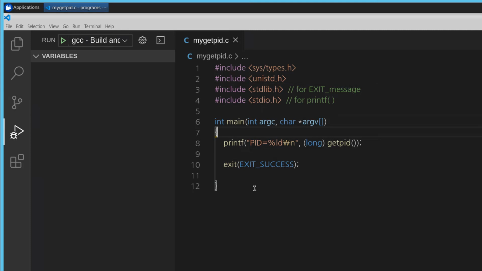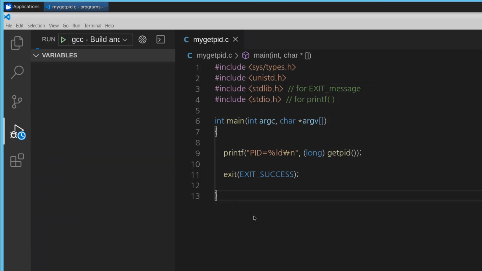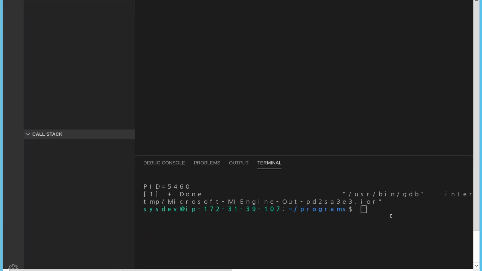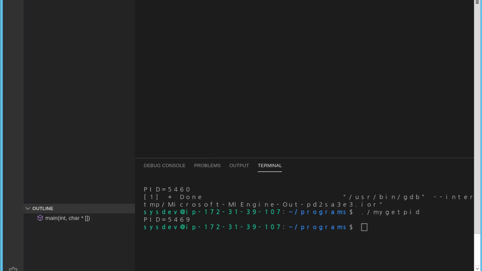Okay. Very simple code. Just print out PID using the getpid system call. Once again, run. This time is very good, no error. So run the program: dot slash mygetpid, enter, print out PID equal like this. Okay, good, no error.